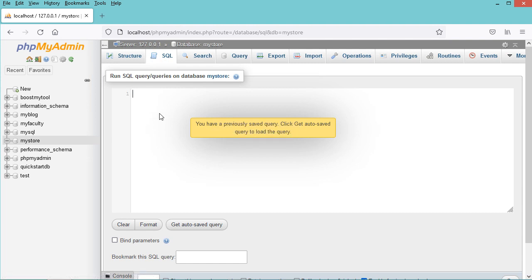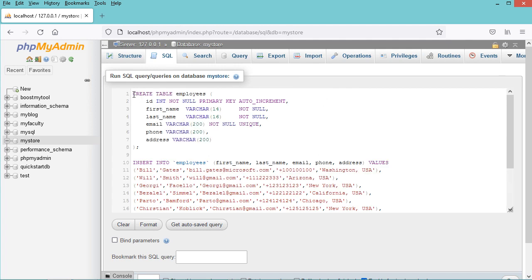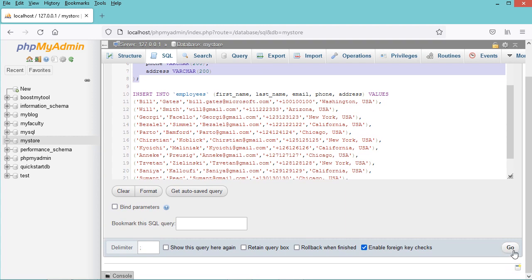And here I will paste an SQL query that allows me to create a new table and to populate it. So this query allows us to create the table called employees, and this query allows us to populate this table. You can find these two queries in the description of this video. Now let's click on Go.